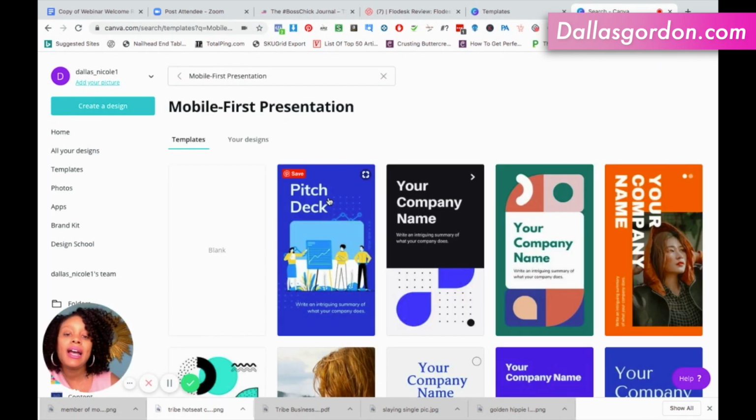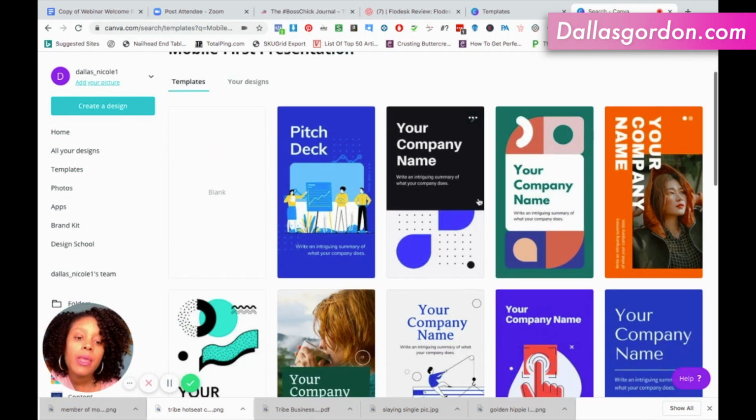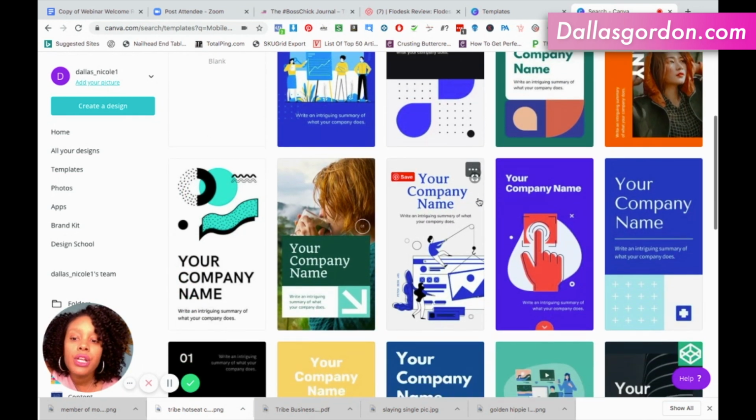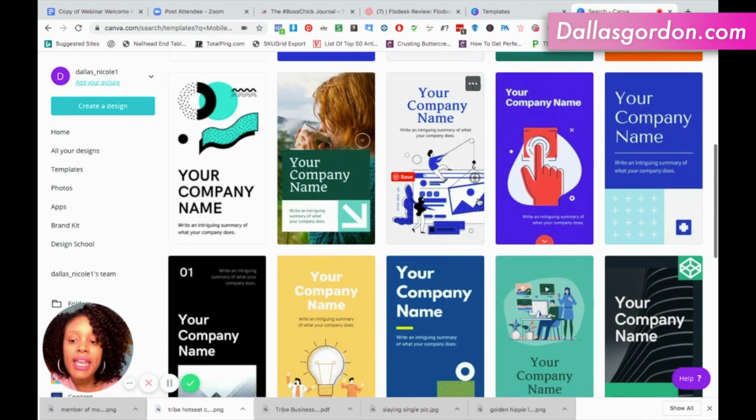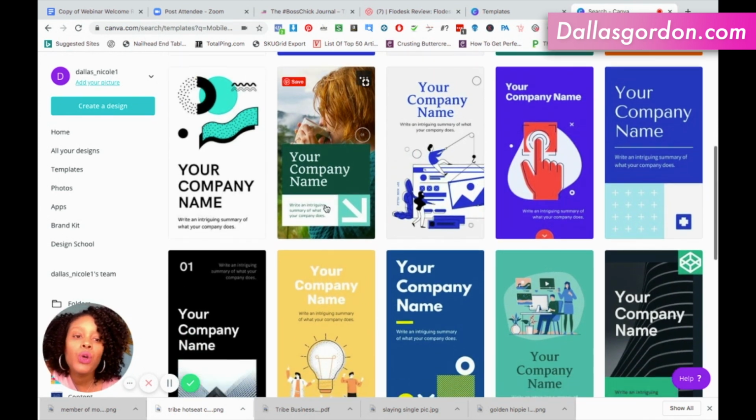So we're going to design a mobile first presentation for your Instagram LinkTree. Okay. And this is how you can create one yourself. All right. So what you're going to do is I'm going to scroll down.